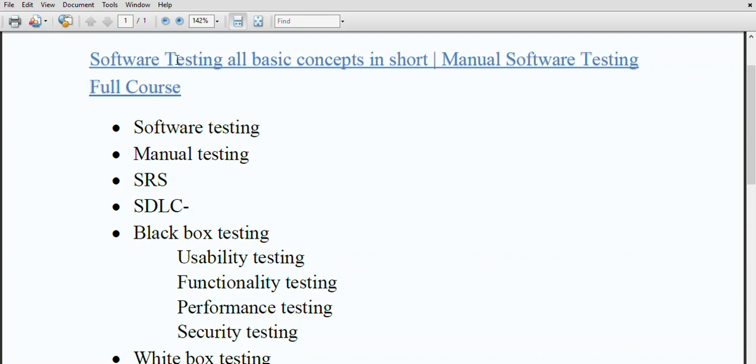Hello all. In today's video we are going to cover all the basic and simple concepts of manual testing or software testing in one shot, as many subscribers have requested the basic concepts of software testing for revision purposes. So I am trying my best to cover all the basic concepts in very short and very simple language.